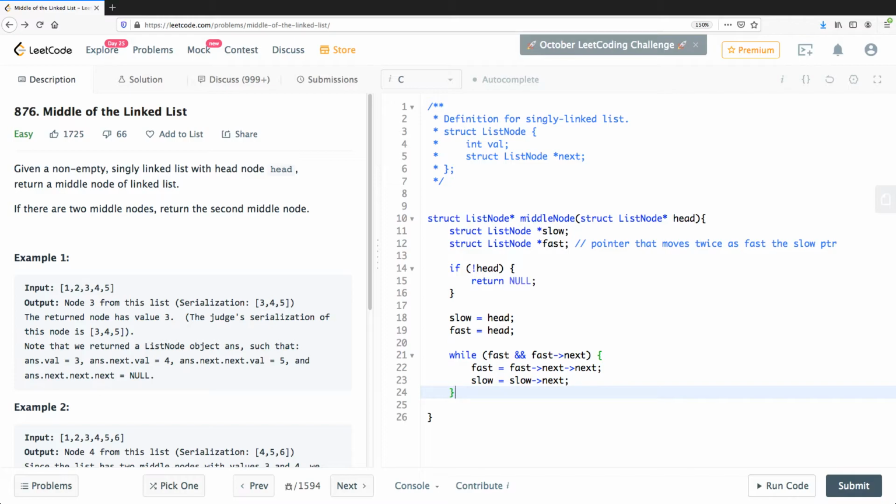Now imagine what would happen. We would run off the cliff here because fast is pointing at 5. So fast next is actually null, so we won't even go inside the while loop. We'll come out, and we can say return slow, and that should take care of it.